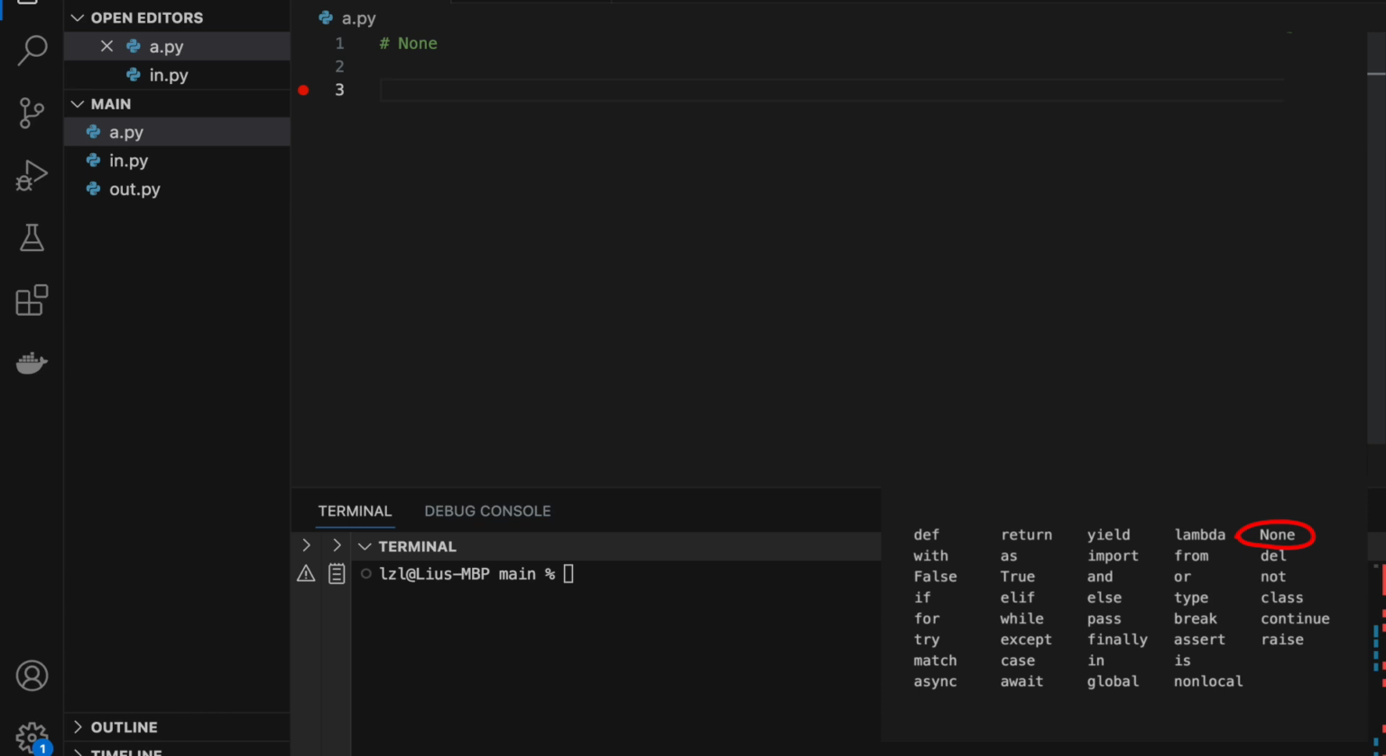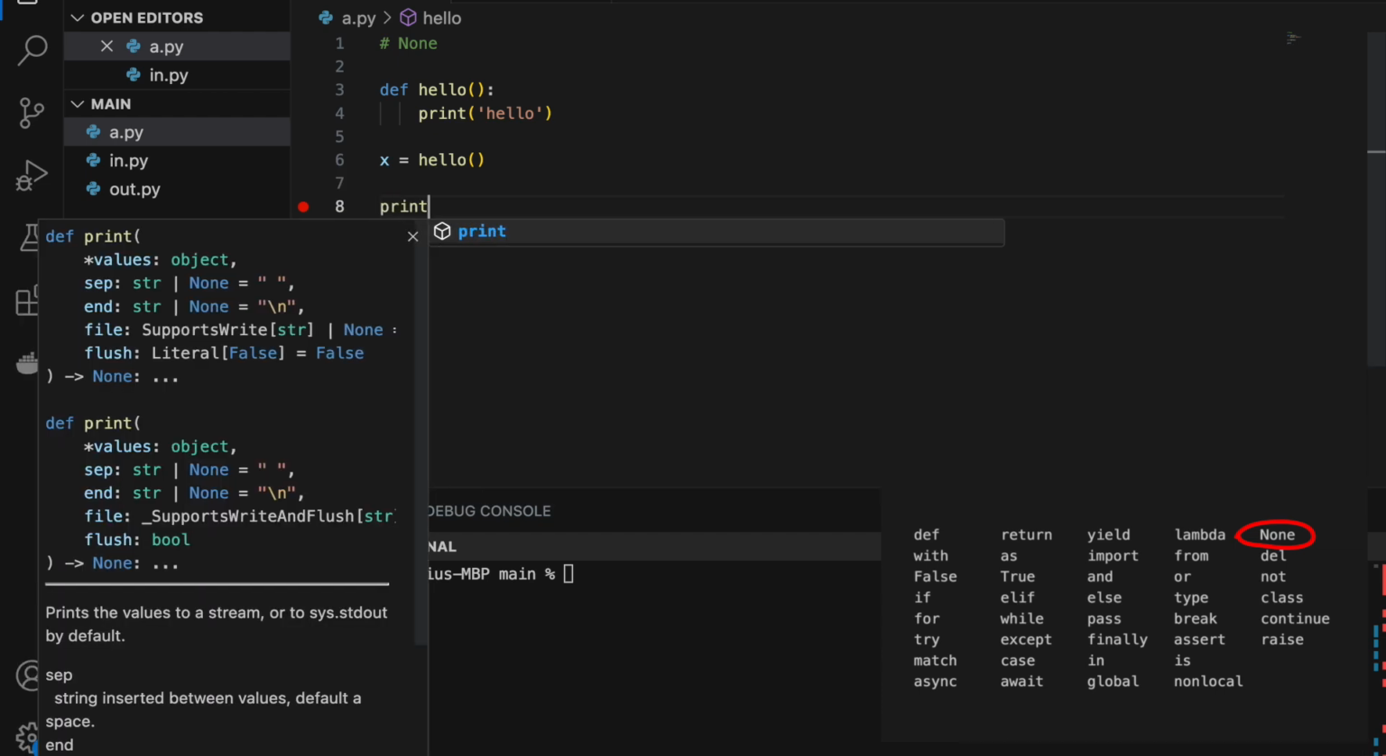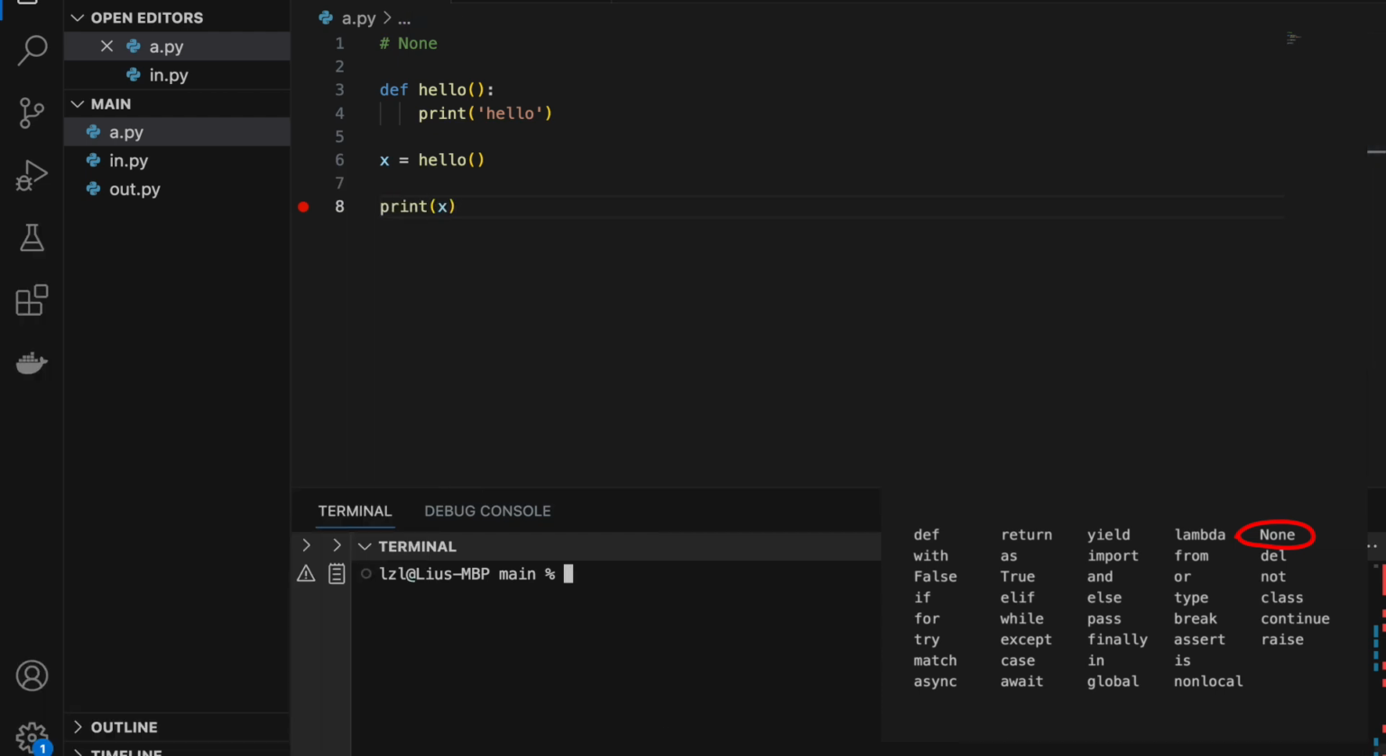Next, the None keyword signifies a None type. If we don't return anything in our function, it will return None by default. So let's say I define hello, and I print hello, but I do not return anything. If I do x is equal to hello, and I print x, I'm going to get None. Here, this hello is from our print statement here, but this None is from our print statement here. So x is equal to hello, but hello returns None, which means x is None.